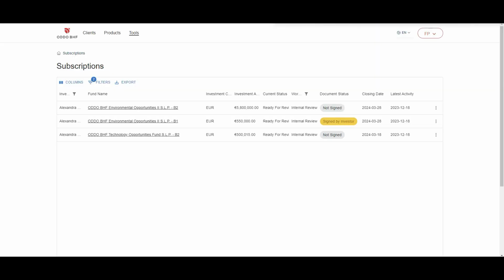Back to the private assets platform, you have a complete view of the status of every subscription. More functionalities will enrich your user experience in the future. Welcome again to our fully digitalized private assets platform.